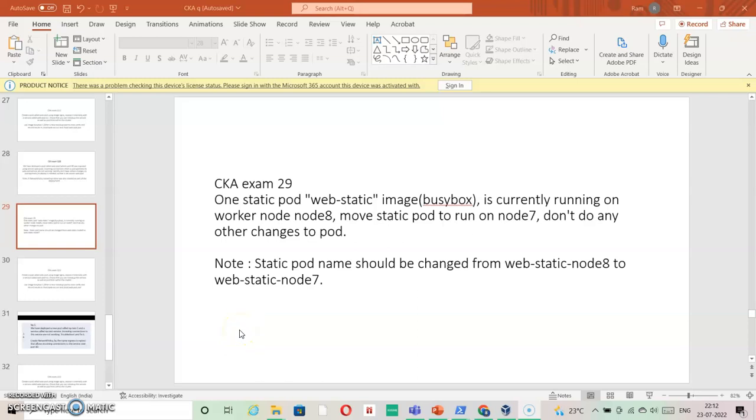This is CKA exam 29. We have this static pod called web static. Image used is busybox. It is currently running on worker node 8. We need to move it to node 7, and we don't really have to change anything else in the pod. The static pod name should be changed from web static node 8 to web static node 7.